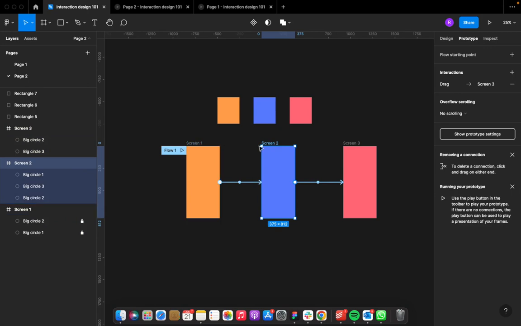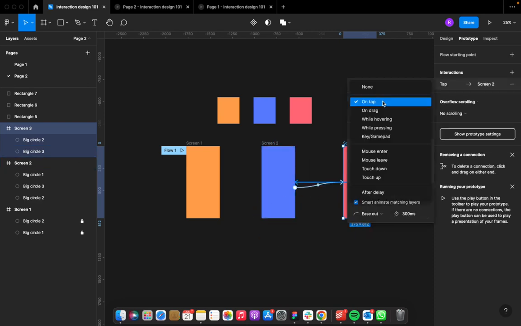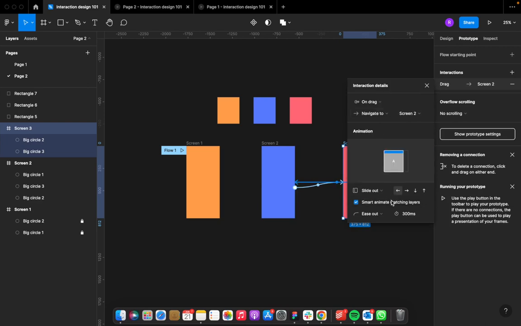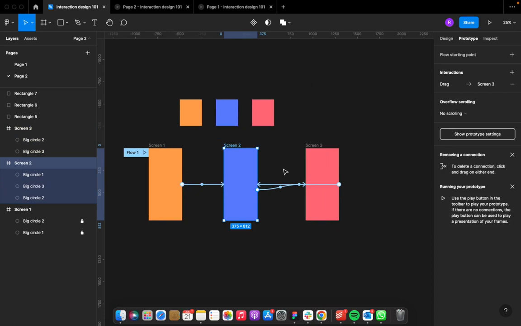For this connection we have from screen one to screen two to screen three, we now connect screen three back to screen two. We give it the same interaction we have, on drag. Instead of this arrow going out to the back, it will be going to the front. So now we are going from B to A, just like going from 3 to 2, right? And it's already smart animating matching layers. So we do the same thing for screen two also.